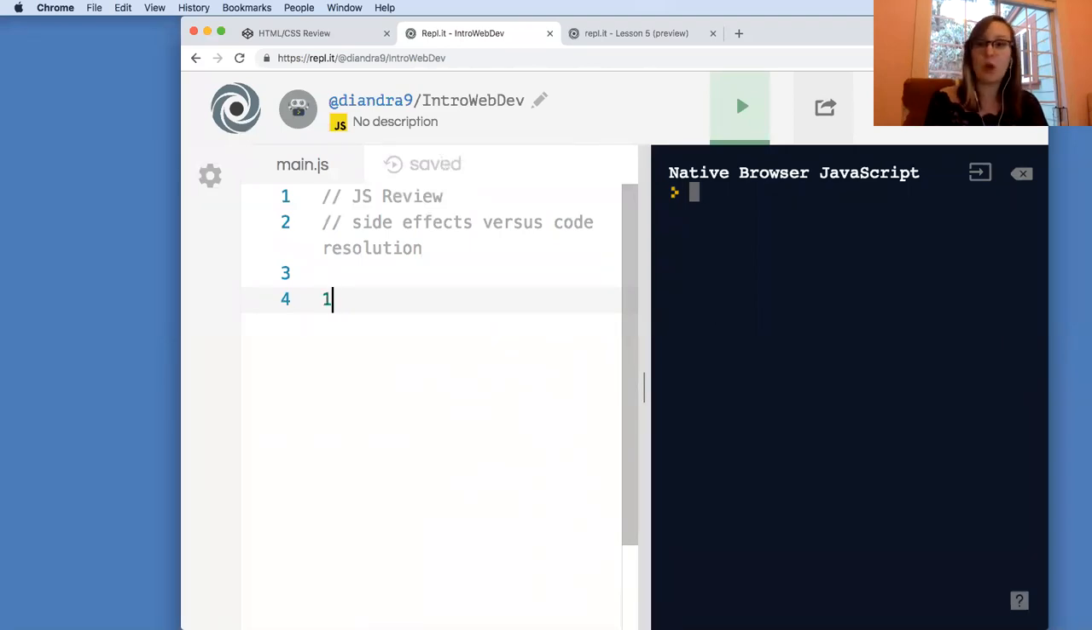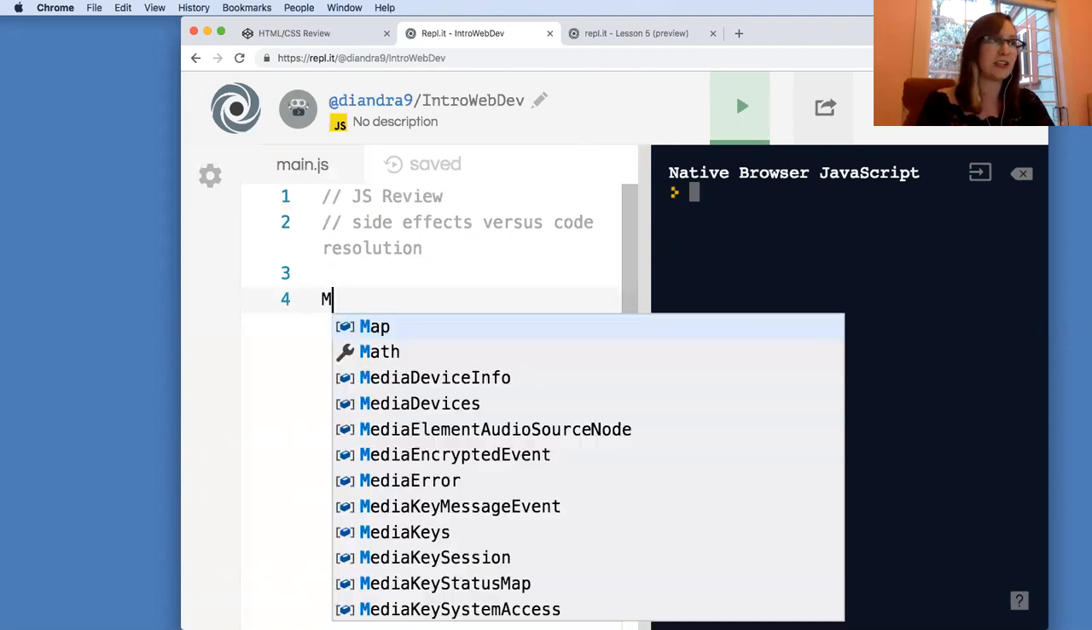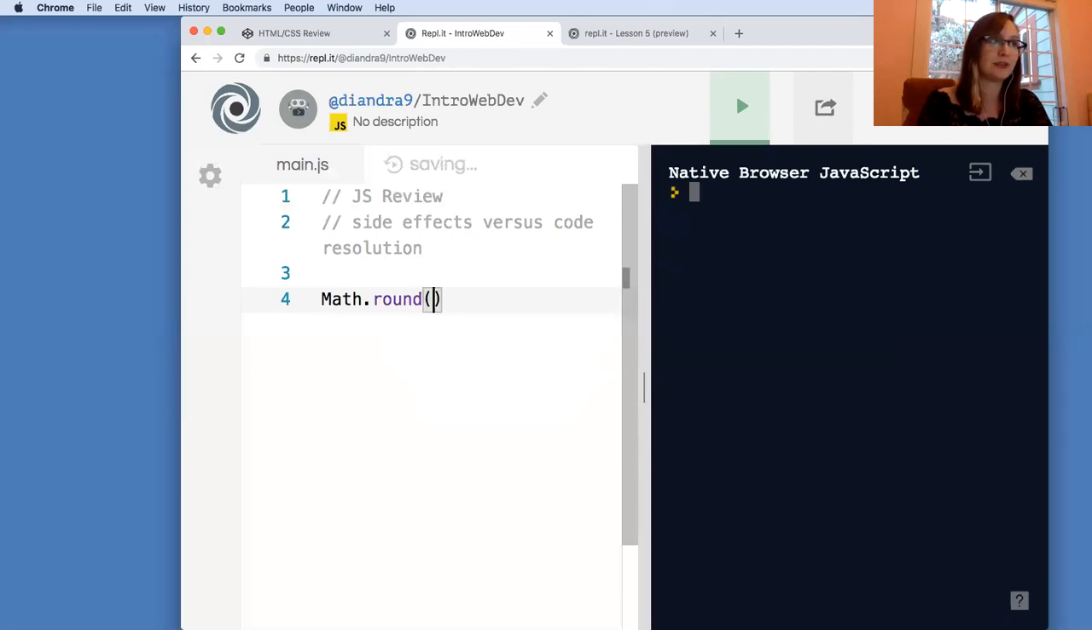So obviously 1 resolves to 1. It just is a 1. But if we have 1 plus 2, once we've digested that statement, it becomes a 3. Once we digest something like Math.round(1.2) plus 10, this digests down to 1, so this whole thing digests down to 11. And code resolution is really important because it's this idea that different chunks of code can build upon each other.